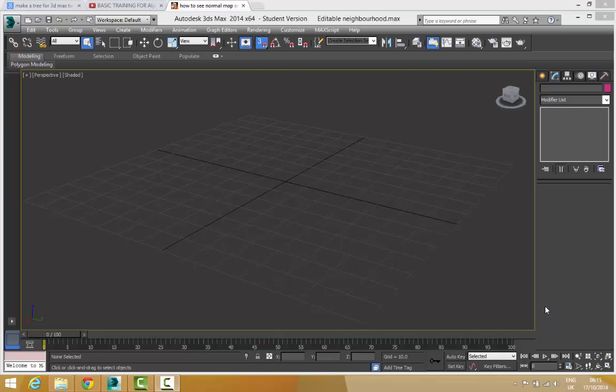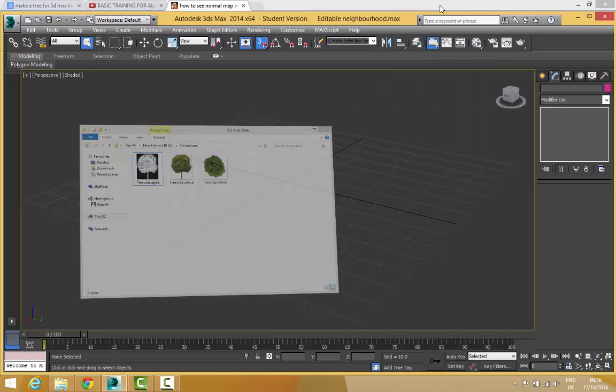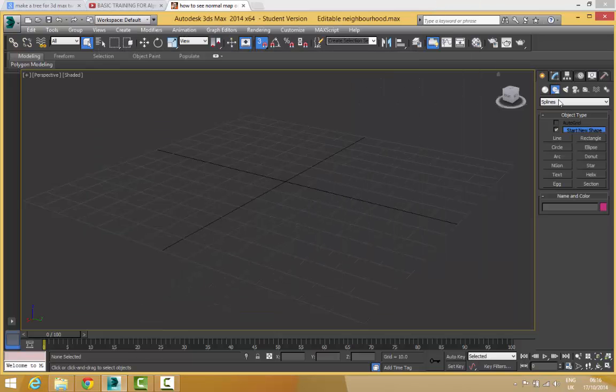In this video we are making a low polygon tree to scatter around our previous model of an editable neighborhood. So to start with, you need to already have two versions of the same image, a JPEG of a color tree and a JPEG of the same tree in alpha, which you can do on Photoshop or you can download from the internet. Then go into 3D Max and draw a line that's going to be the diameter of your tree.